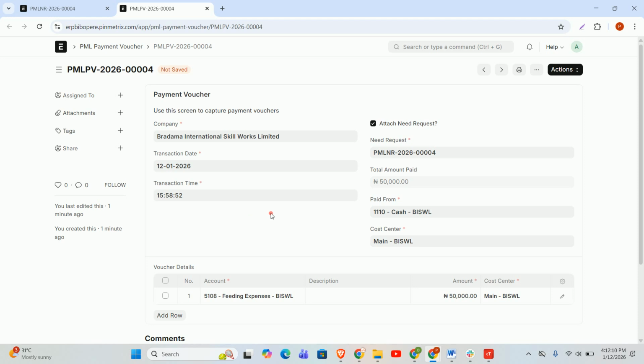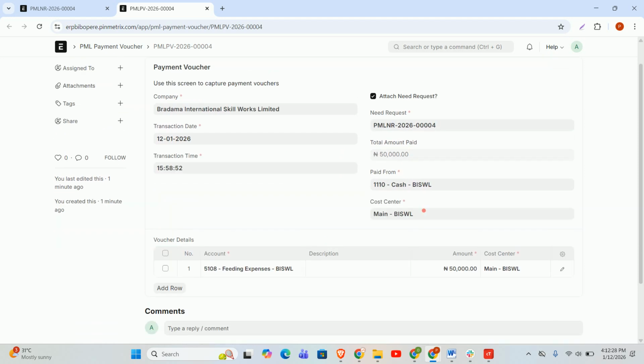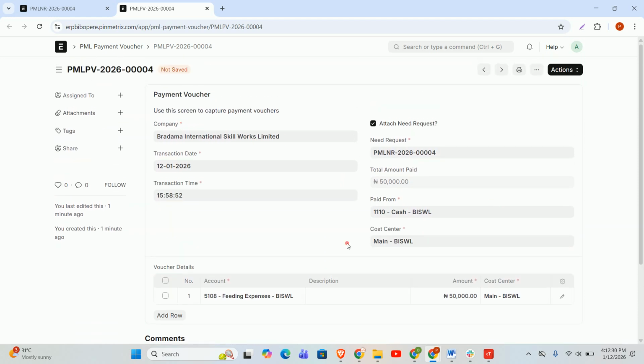So the system does not know which bank you want to credit. The user that raised the payment voucher does not know which bank you are going to pay money out from. That's why it's done with his own. It comes here. So the financial controller picks the document and looks at it.